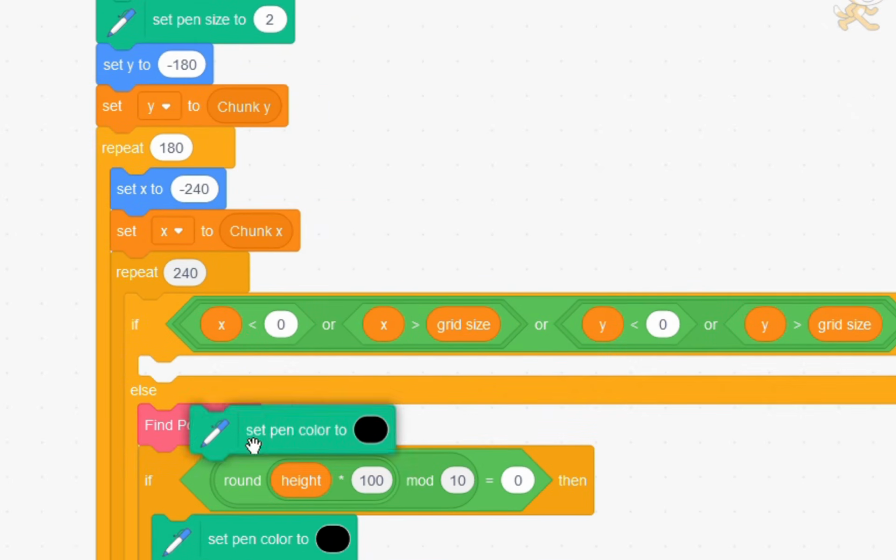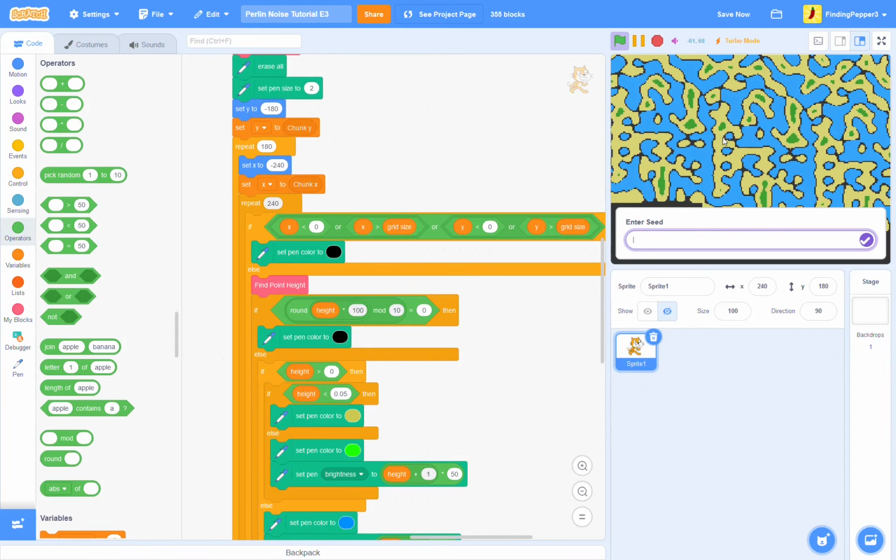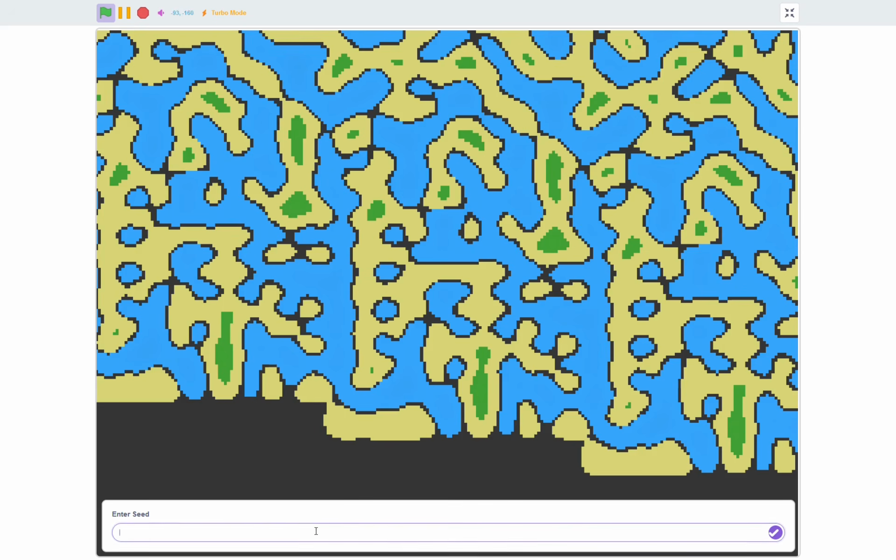If this is the case, let's just set our pen color to black so we won't draw anything off the world. Let's just put in our seed, and then when we move off the screen, you'll see that we are not drawing anything over there.